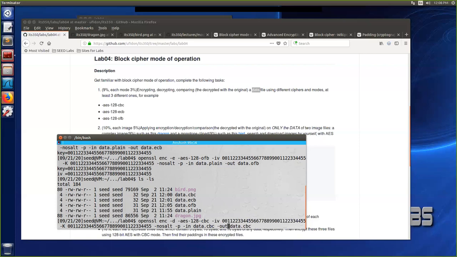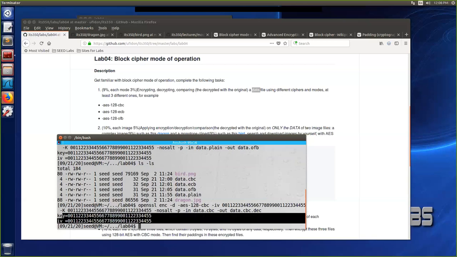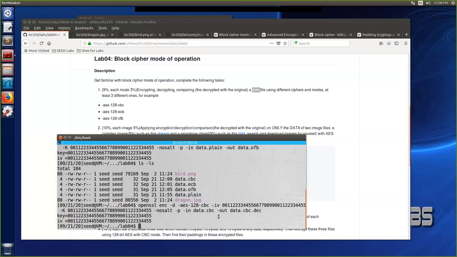And the output, we would add one more suffix here, data.cbc.dec, which means decryption. So this looks good, right? So we decrypt this one. And you see the key and initialization vector is printed out. Let's decrypt all of them, then we compare them one by one.